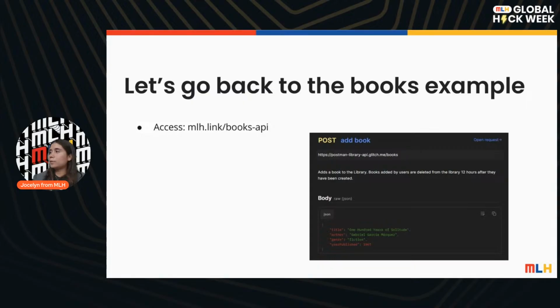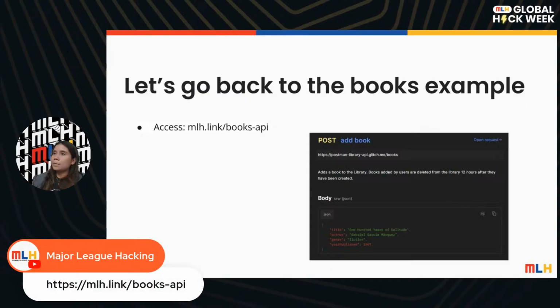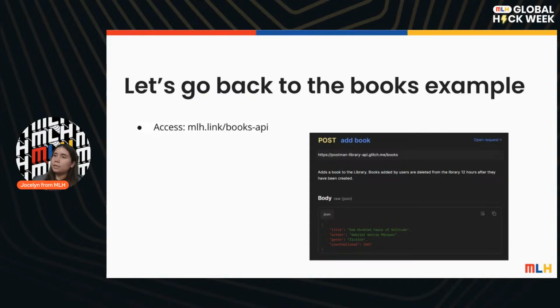And then I'm also going to be sharing my screen of these books API so we can go ahead and test it ourselves. I'm just going to give you a couple seconds to enter that link, and then we're going to be moving on. Okay, let me start sharing my screen in the meantime.